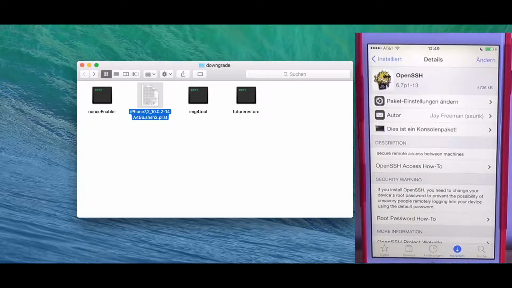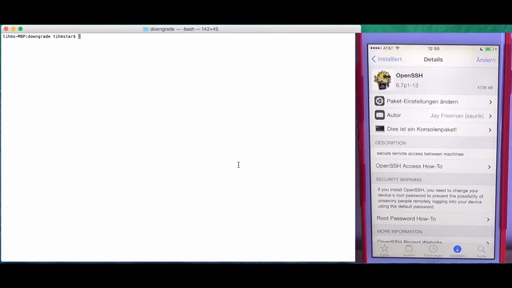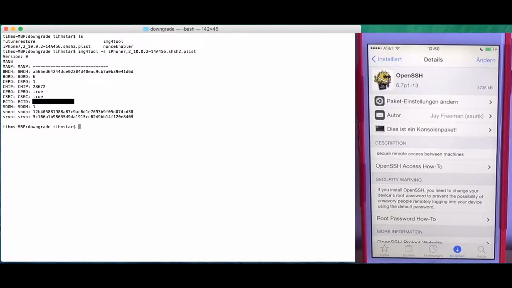What I'm going to do is open up a terminal in this directory, and run ls. This step is optional with img4tool: you can check what nonce is inside the ticket, and you can see here this is basically the nonce we need to generate with the device. The device needs to have this nonce to be able to use this blob for futurerestore, or for a Prometheus method.